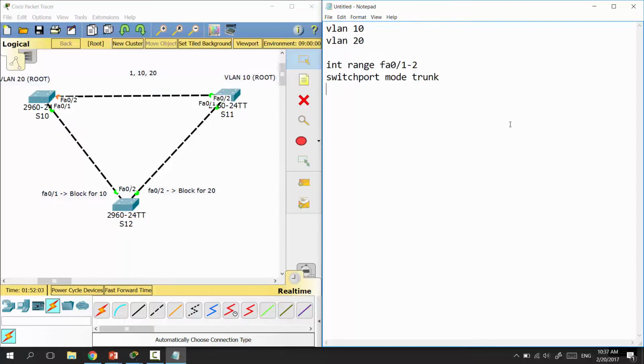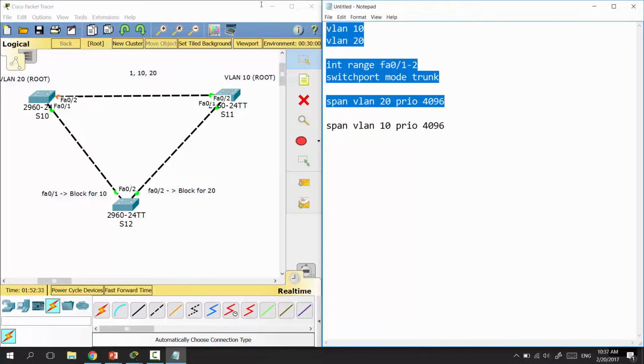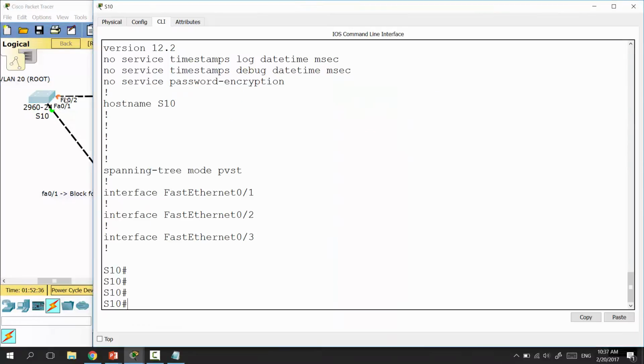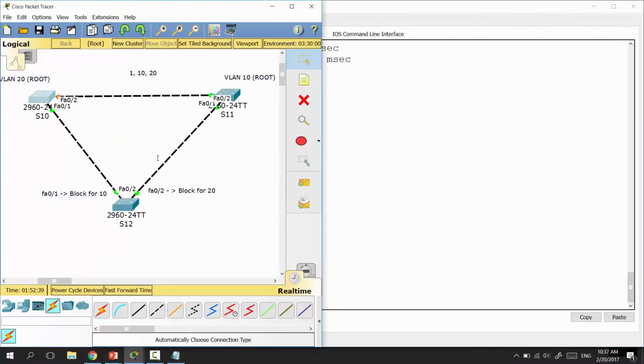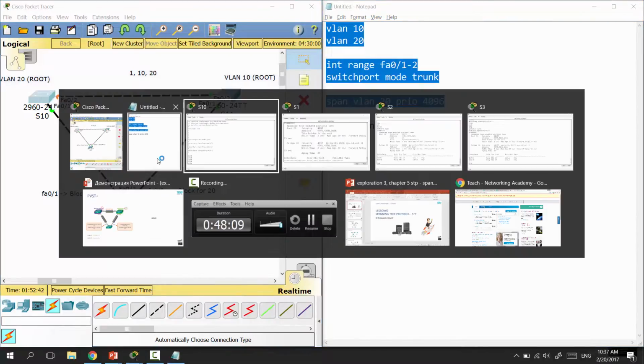What else do we have to do? An additional configuration for switch 10 is the configuration of the spanning tree: spanning tree VLAN 20 priority is going to be 4096, for example. Another configuration for switch 11 is spanning tree VLAN 10 priority 4096. I will copy this and make the configuration on switch 10.